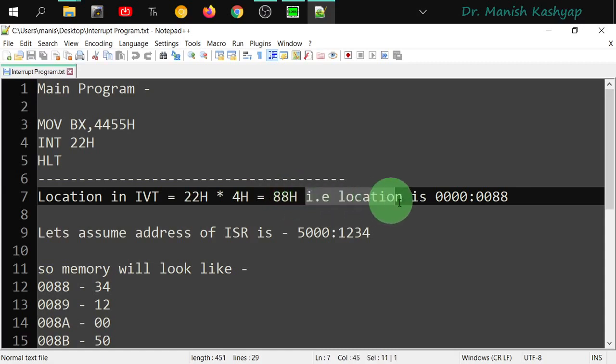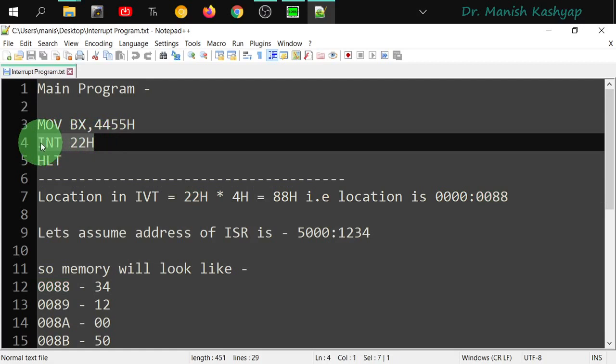So the location would be 0000 colon 00088, because 88 is the address, and 0000 because the first 1024 bytes have been reserved for this purpose. The base address will obviously be 0000. We call this page 0. On page 0 your interrupt vector table is written. Page 0 is the first 1024 bytes of your externally interfaced memory, and inside that you have to move to an offset of 0088 to be able to access the interrupt 22H new CS and IP.